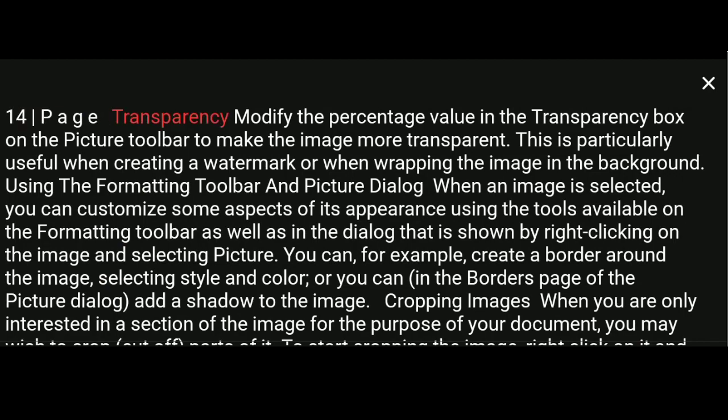Transparency. Modify the percentage value in the transparency box on the picture toolbar to make the image more transparent. This is particularly useful when creating a watermark or when wrapping the image in the background. Using the formatting toolbar and picture dialog.